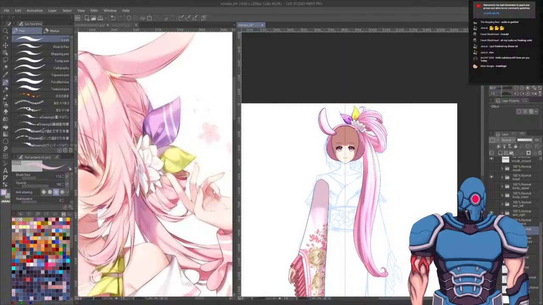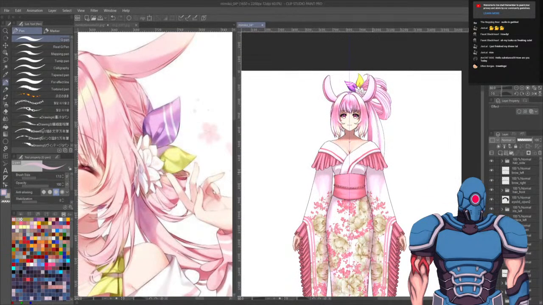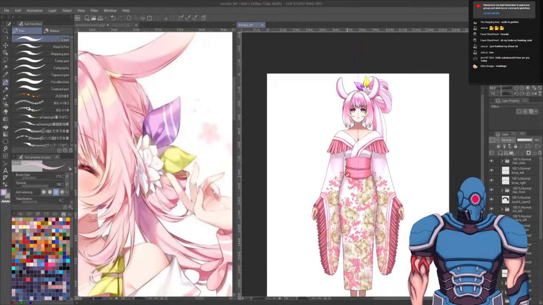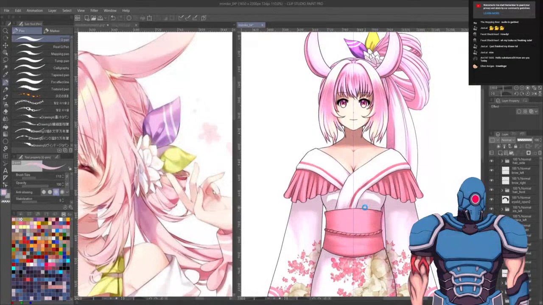So now let's turn off the rough sketch layer. Oh. She's almost done. She's almost done. It's looking real good.